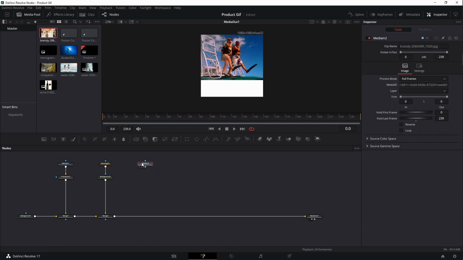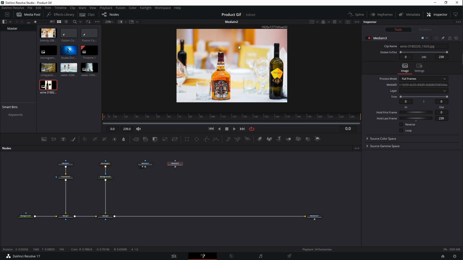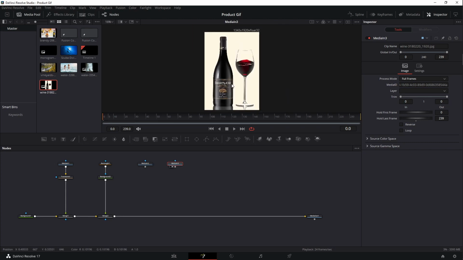We're going to go ahead and bring in 2 images here, and both these images are different varying sizes. You can see that this one is 1920 by 1277. I'm just going to cut out this single bottle of wine, and then we also have this other bottle of wine, which is a really different image size, 1343 by 1920. I'm just going to cut this out as well.